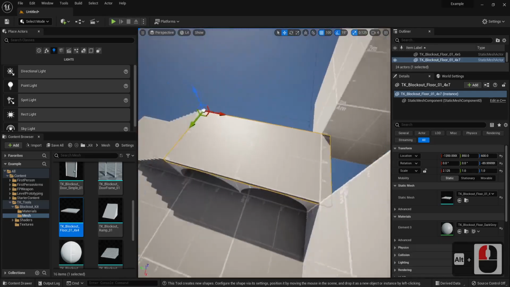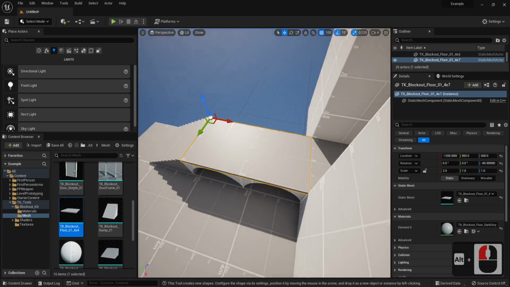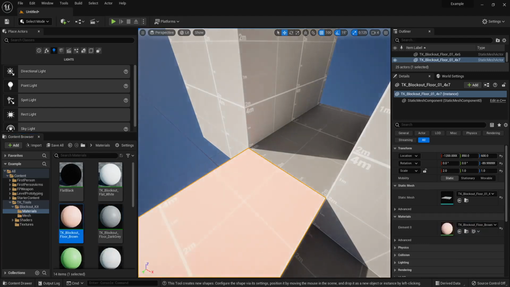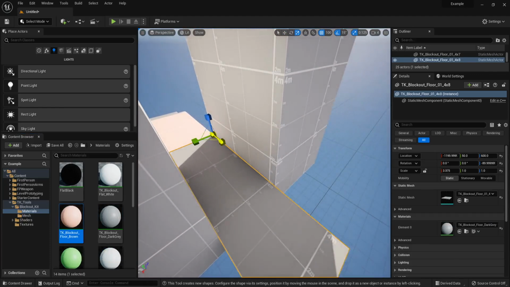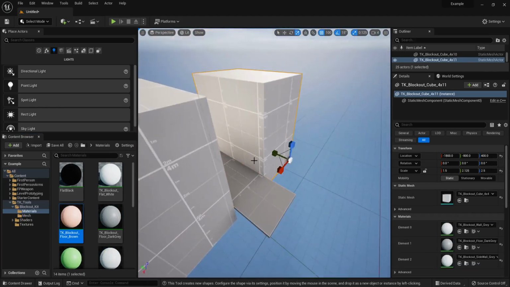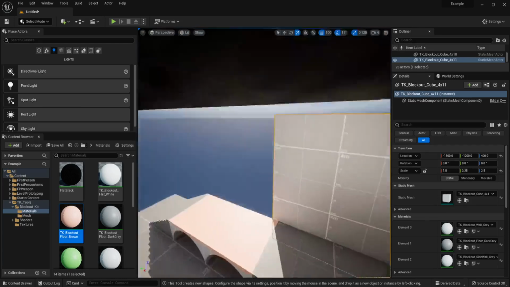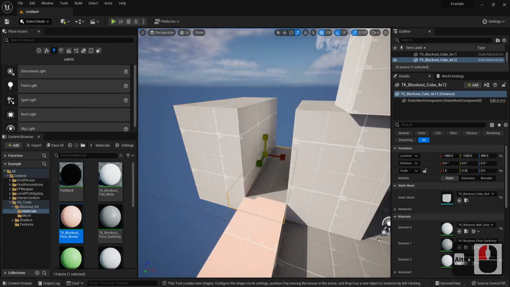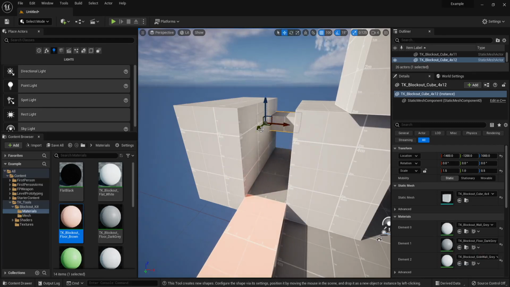Scale, duplicate, and let's use a different color for this. So we can use the brown here. Just let your imagination go wild. Anyone can do this. Very easy.